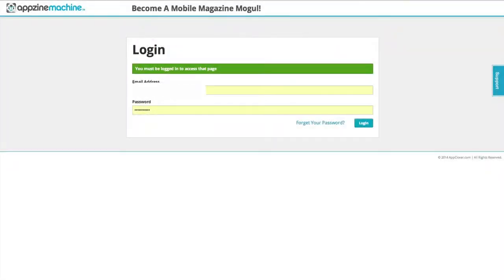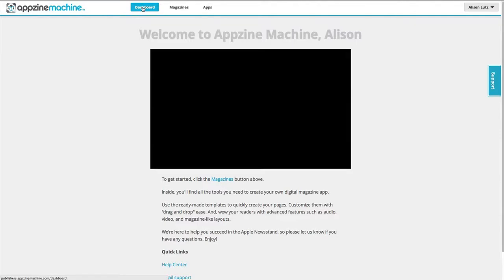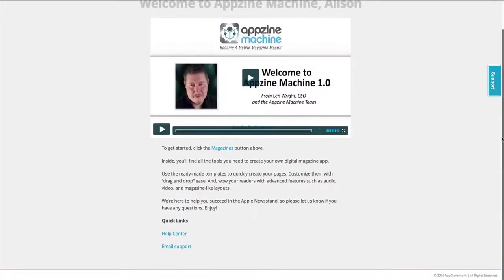So I just want to shoot a really quick screencast here. I'm going to go ahead and dive in and log in. And this is basically the publishing platform. When you get in, you've got three immediate options, which is the dashboard, where you'll just see a welcome video and stuff like that, with a few quick links at the bottom.